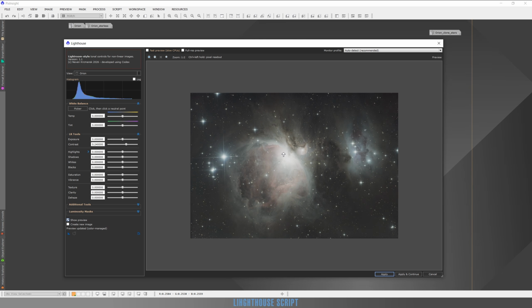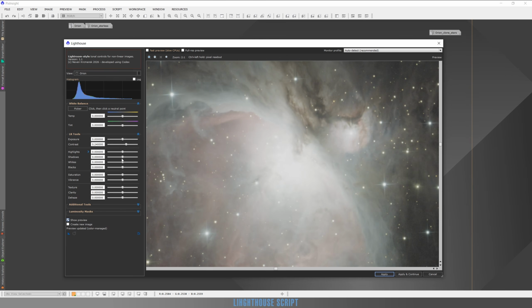So highlights. Let me show you some highlights. Because this is Orion, we have a big highlight bump here in the trapezium. So we don't see the trapezium actually, because it's blown out, but that doesn't matter. But we can just lower the highlights and see what's going on. Okay, that's enough. Not bad.